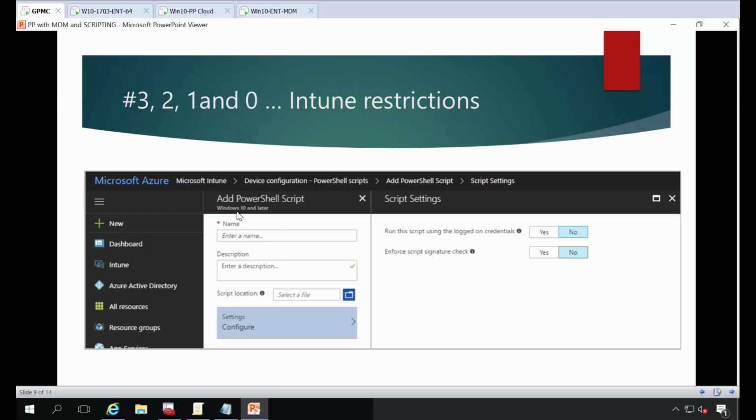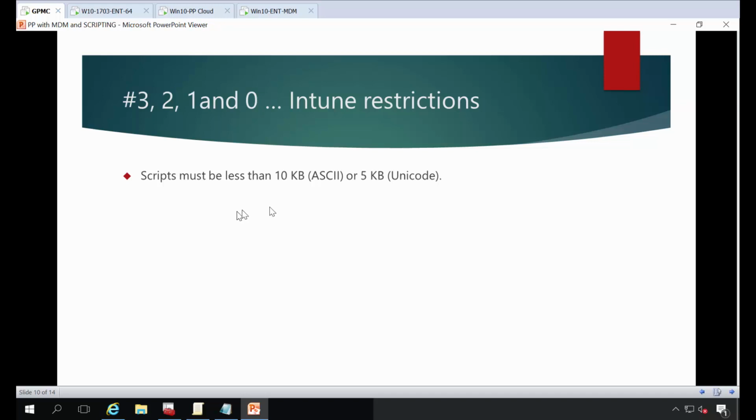Just like some of the other vendors, if you have things that are not in PowerShell, you can't do it. The other key restriction is that the scripts must be very, very small: 10 kilobytes for ASCII or 5 kilobytes for Unicode, which is really, really small. The second thing, which might even be more important, is that you can only use the 32-bit version of PowerShell. So if you've got 64-bit PowerShell commandlets, those are not something you can do inside Intune plus PowerShell.